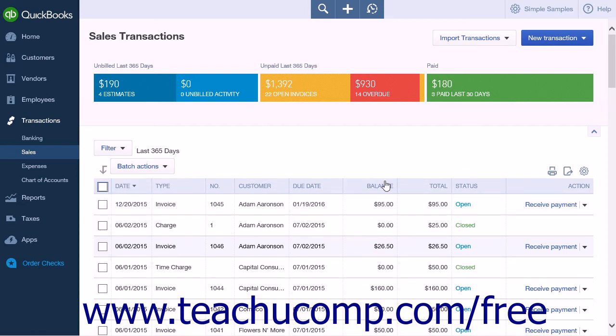There are three icons on the right-hand side of the screen above the sales transaction list. The first is the print icon, which when clicked will open a PDF view of the sales transaction list as well as the print dialog box. The next is the Export to Excel icon. Clicking this will export your sales transaction list to an Excel file. The final icon is the gear icon, and it can be used to adjust what is displayed in the list.